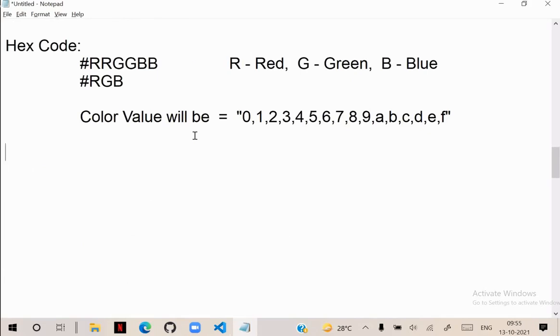0, 1, 2, 3, 4, 9 and A, B, C, D, E, F. For example, you see 0 is dark and F is light. That means from 0 to F, you are moving towards light, from darker to lighter. 0 is very dark. Now see here, we have to write like this: hash, after that 0, 0. So I give, suppose, F.